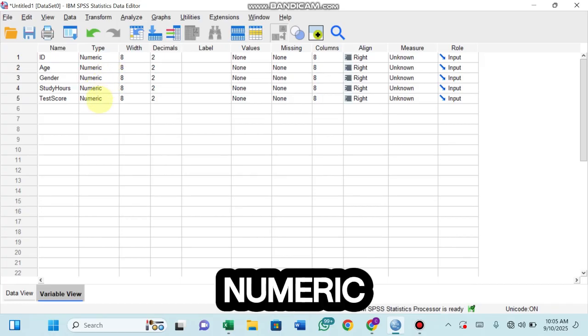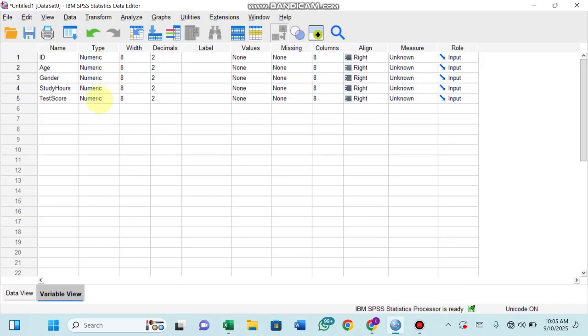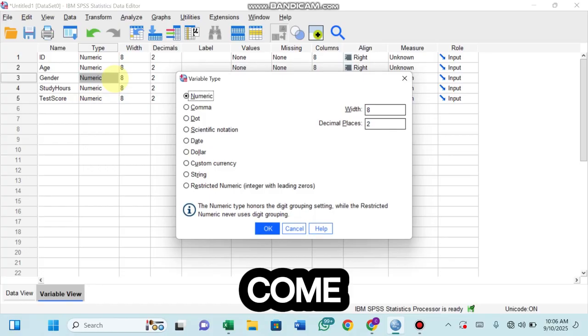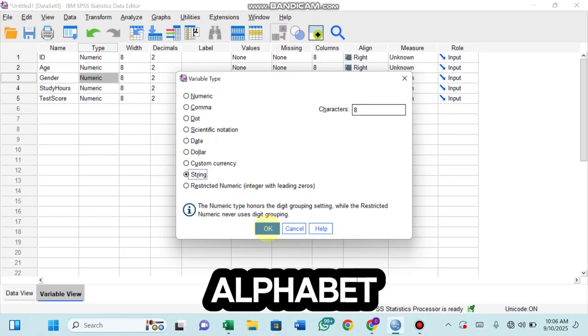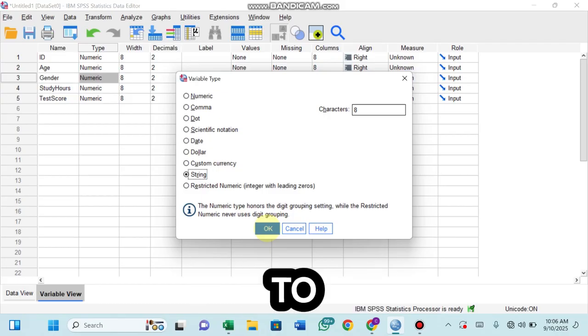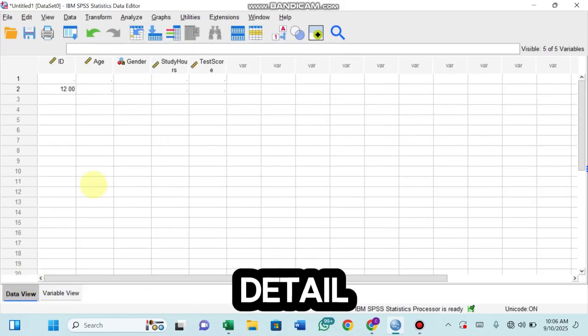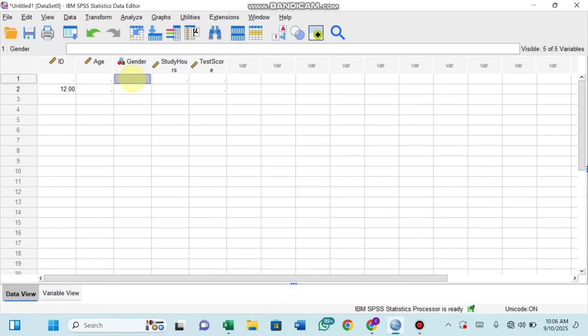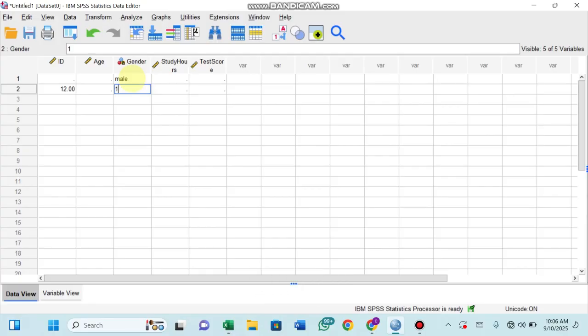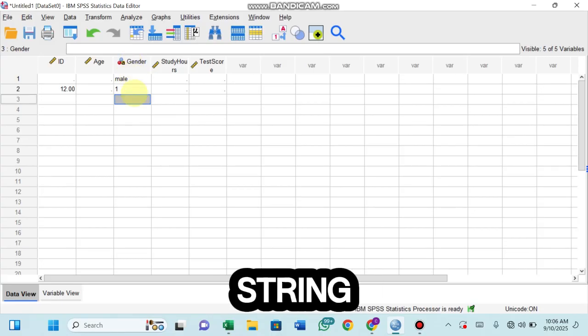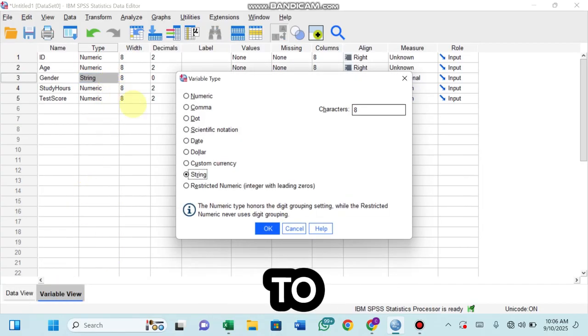But if I want to enter alphabets or words, I can simply change this. For example, I want to enter this gender as words. I can come to this place and put it as string. String means I can add a combination of words, alphabets, and figures to it. If I leave it as string, go to data view, gender, I type male, it's going to enter. Also if I type in figures, it's still going to enter. But you can't run statistical analysis on string variables. So because of that, I'm going to change this to numeric.